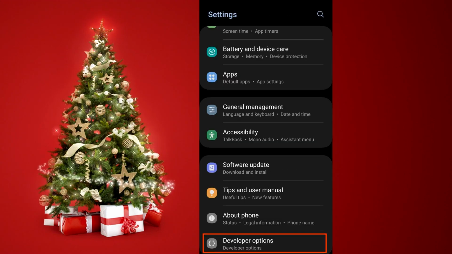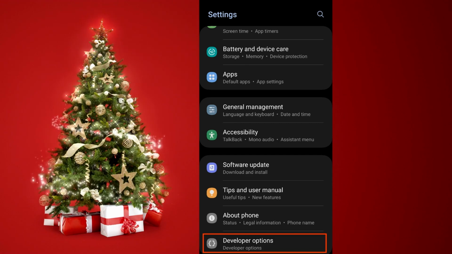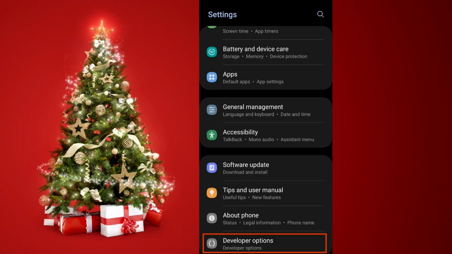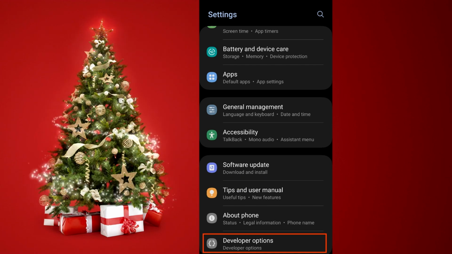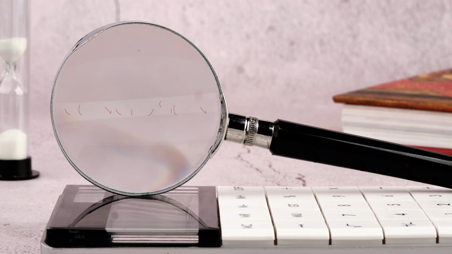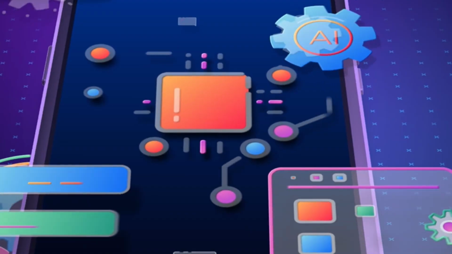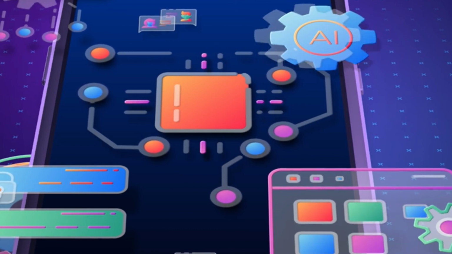If done successfully, Developer Options will now be enabled, which you can access by going back to your default settings page and navigating to the bottom of the list, allowing you access to all the settings we've mentioned in this video. There you have it, folks. Follow these 10 Christmas miracles, and your Android phone will run smoother than ice on a frozen lake.